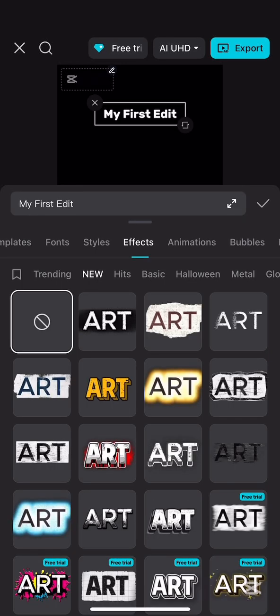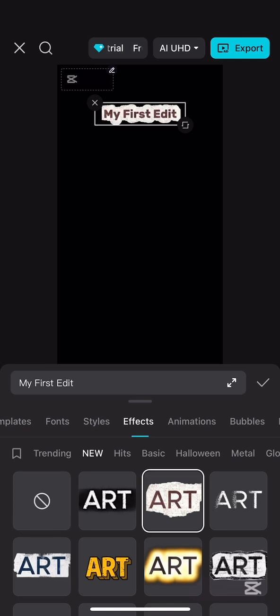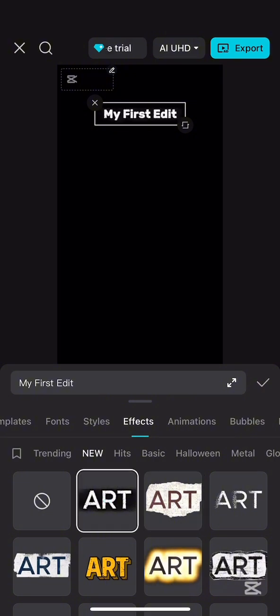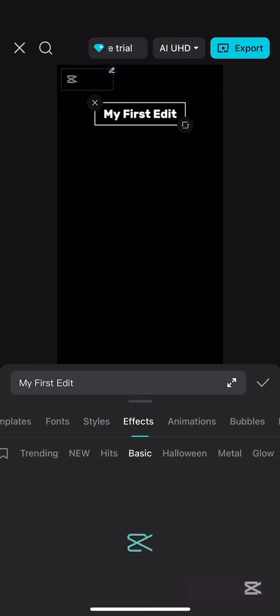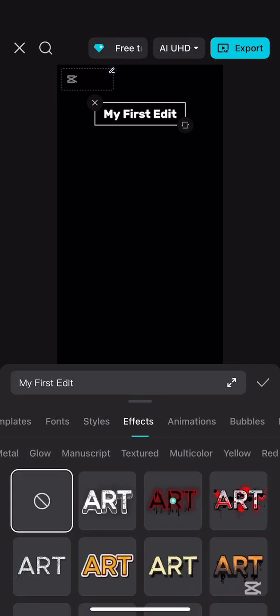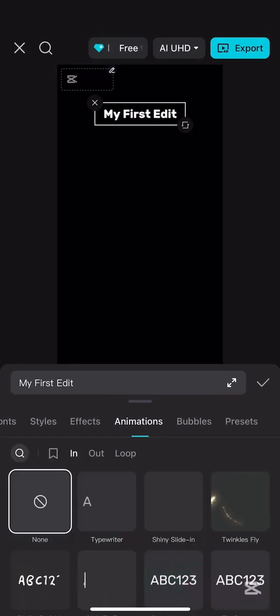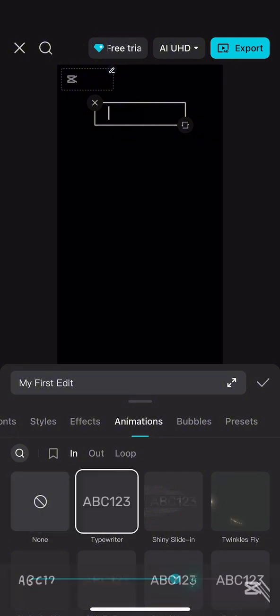Under the text menu, there is also an effects section. These effects give your text a unique look, and there are tons of options to play with. You can use glowing text, neon, outlines, and many other fun styles. Then we have text animation. This controls how your text appears and disappears on the screen.